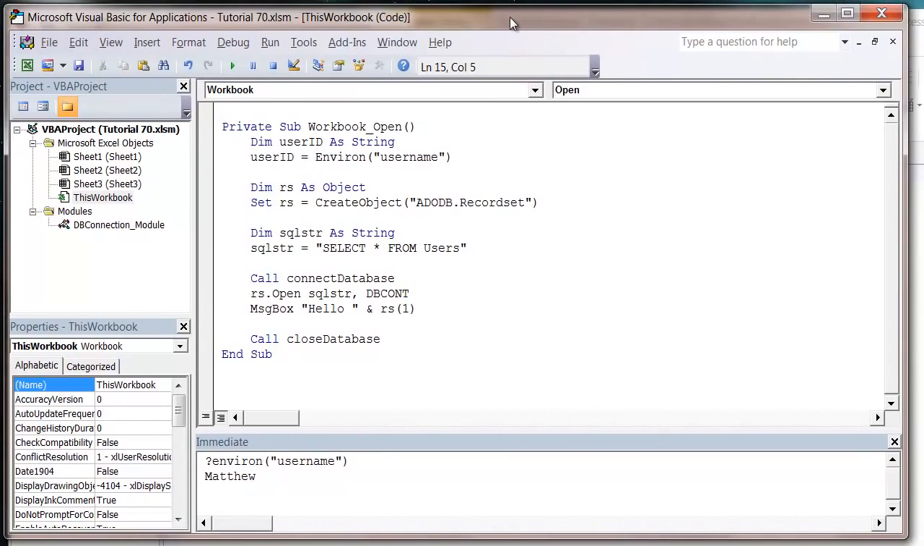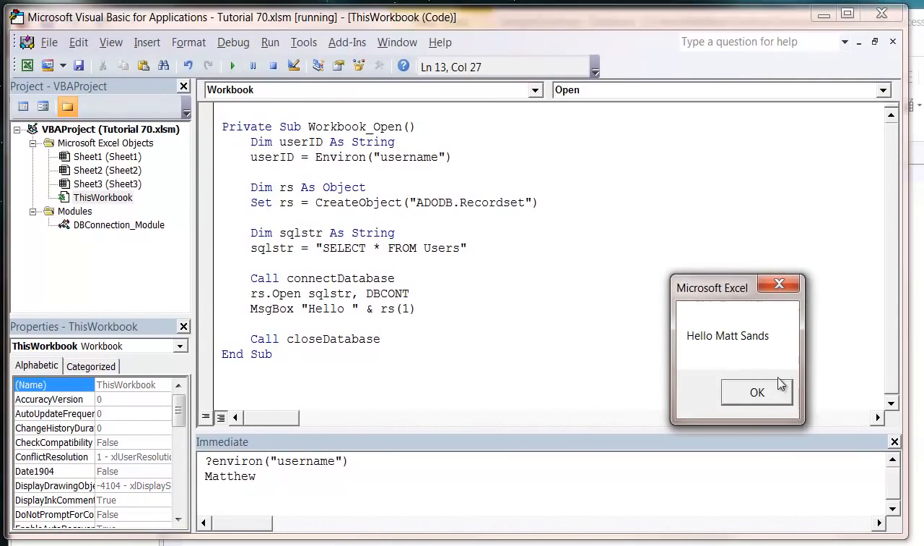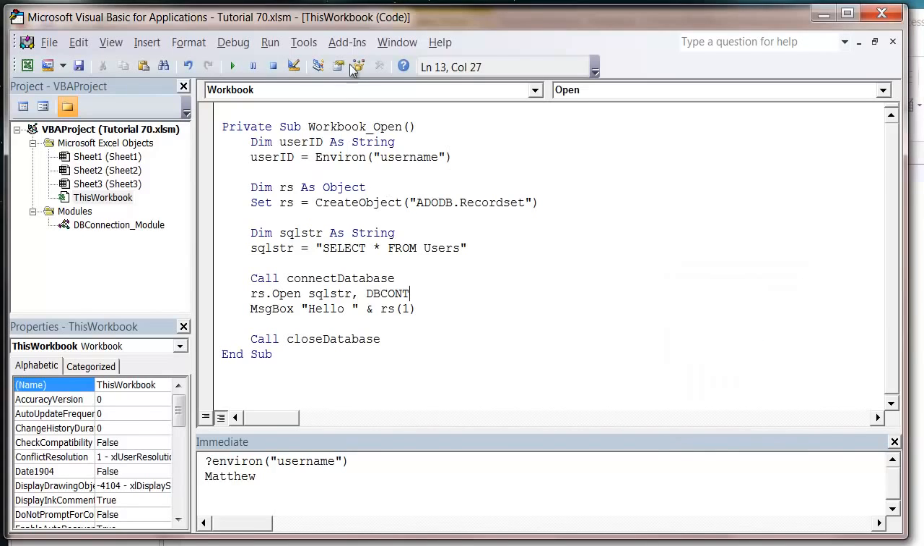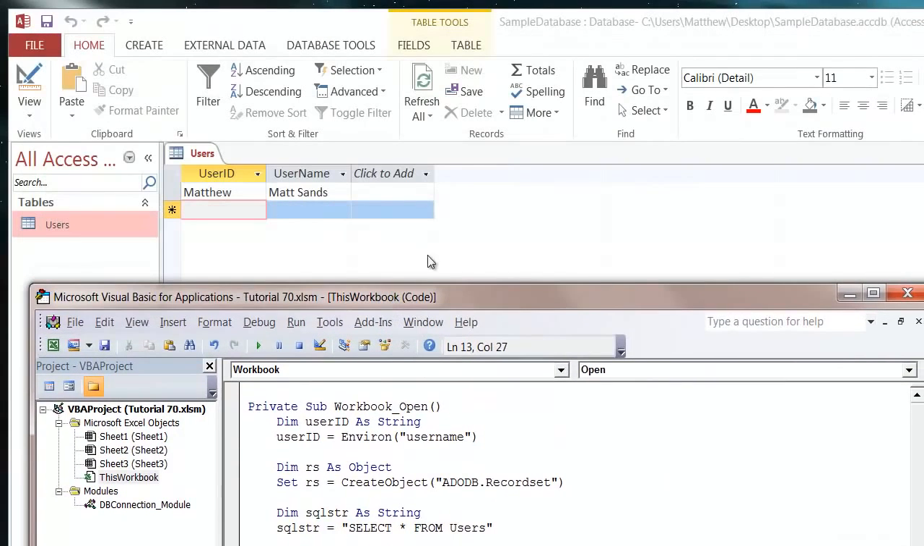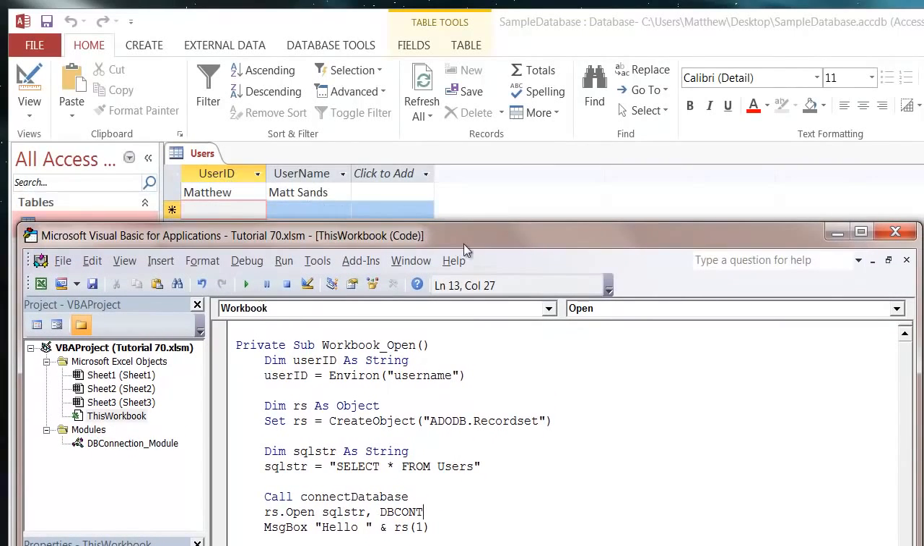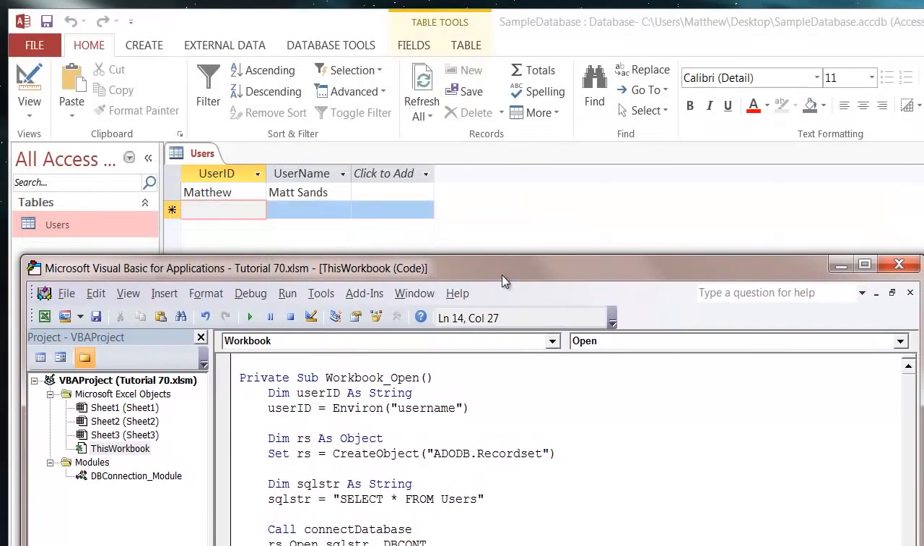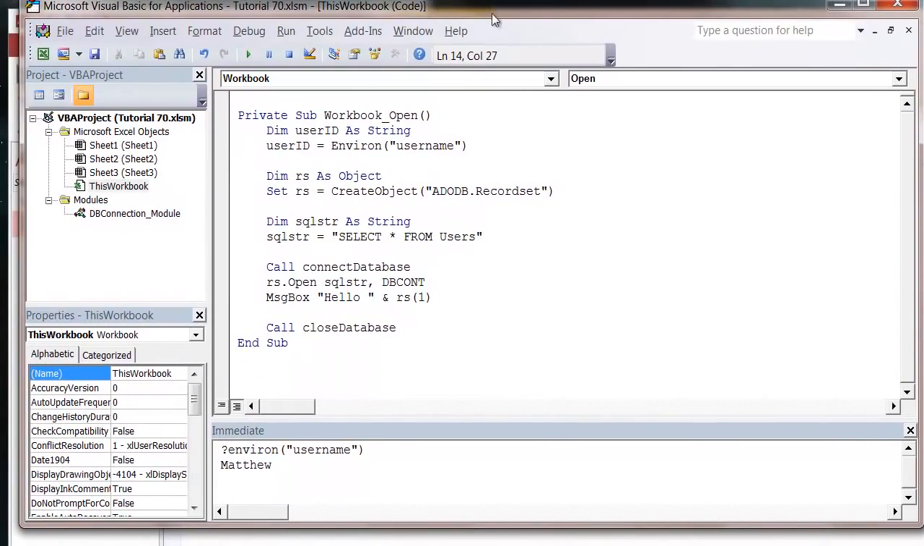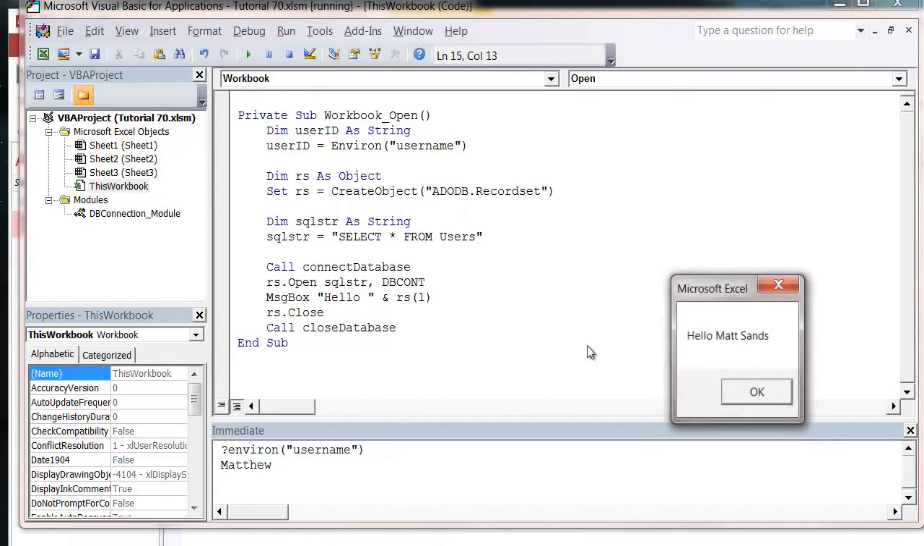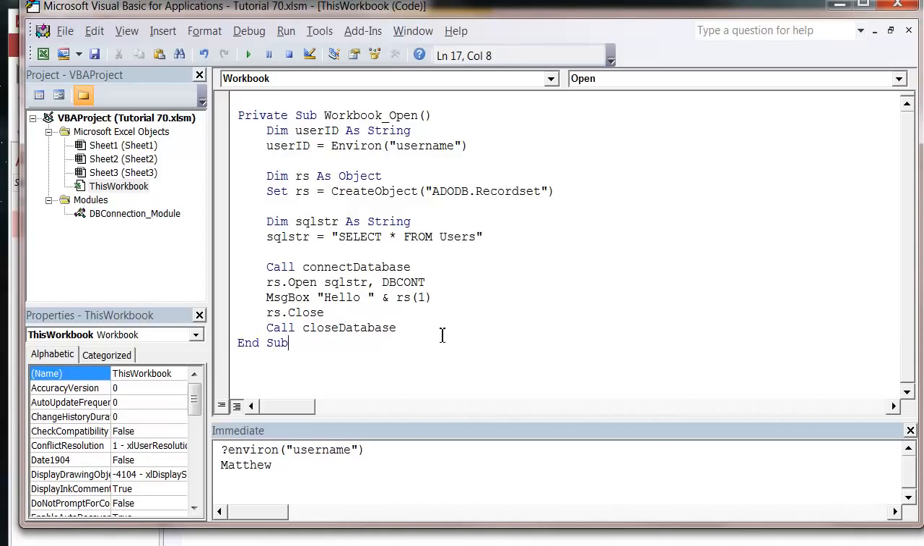And so if we press play on this, it's going to say hello Matt Sands, which isn't in our code. It's coming from our table. So it's looking into this table, at the ID1 record, which is this one. rs(0) would be there. And it's just returning that for us. And then after this, we just want to do rs.close just to keep it tidy. Just press play one more time. So hello Matt Sands. And that is going to be it for this tutorial.